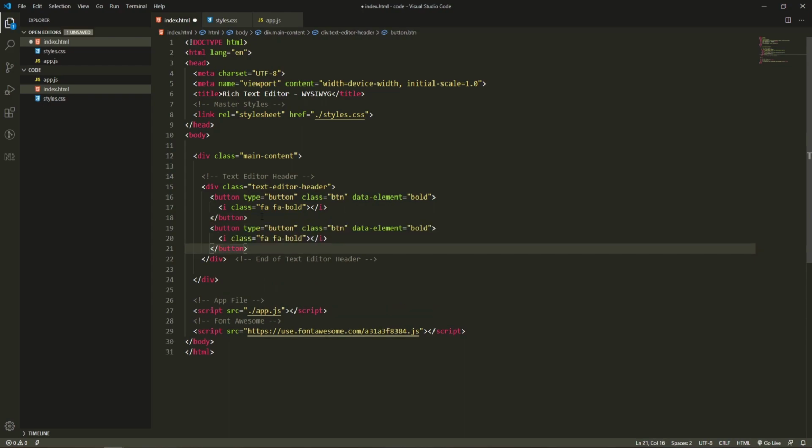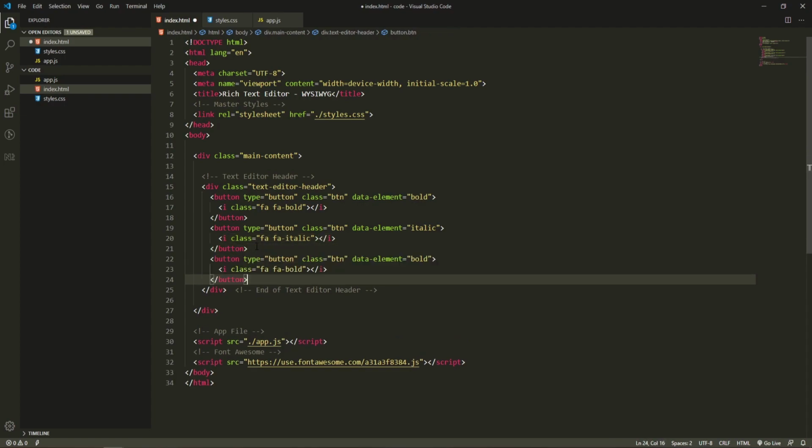The second button should have the type and class, but the data element will now be called italic, as it should make our text italic, and here I will set the icon to be italic also. The third one should be underline, as we will have that option too, to put a line below our text. The icon is also underline.